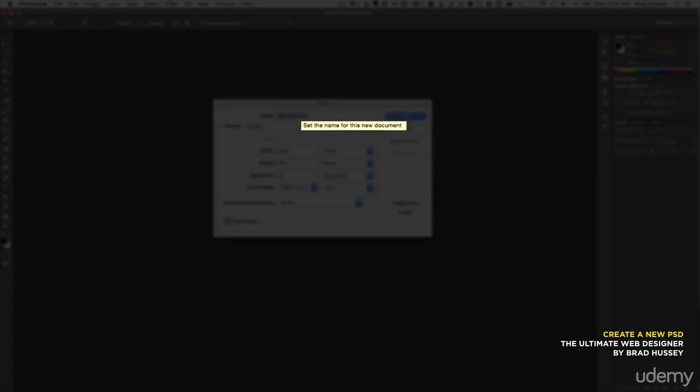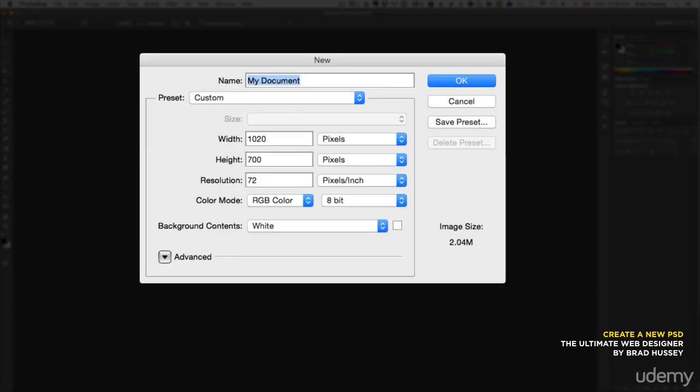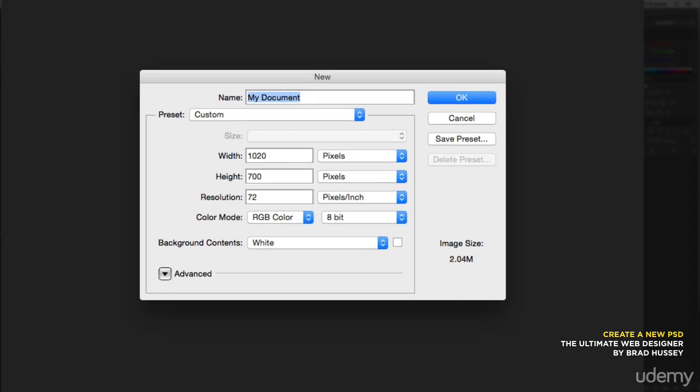What I like doing is not using spaces and using the same sort of conventions you'd use for coding. So no spaces, no special characters. So instead of "my space document," I could do something like my_document, like so. Or first_PSD.